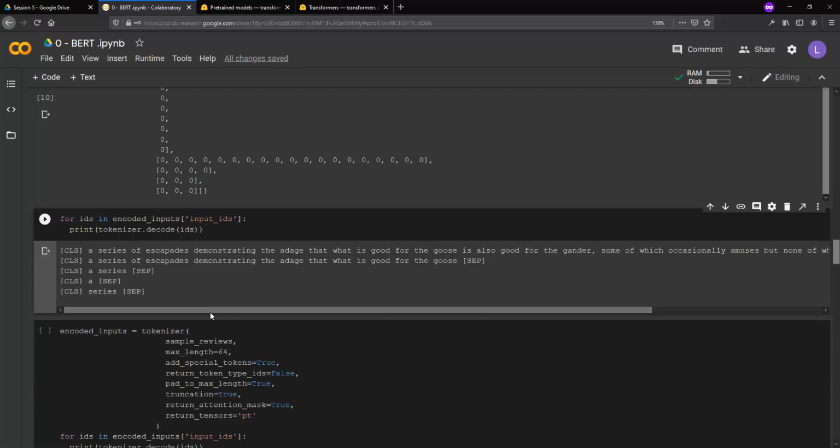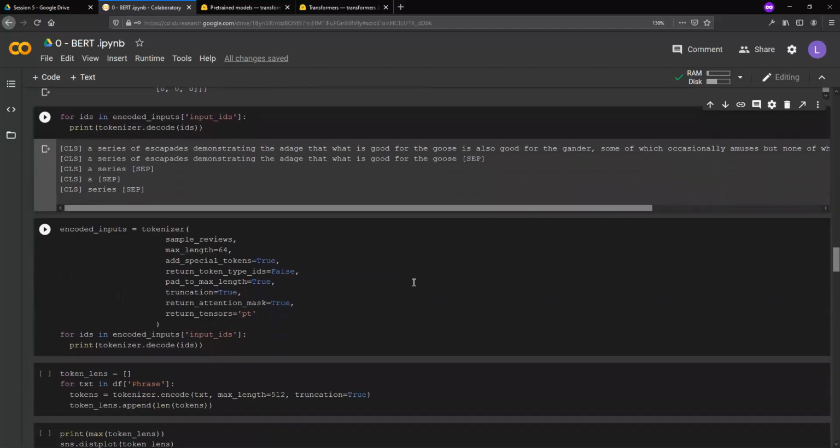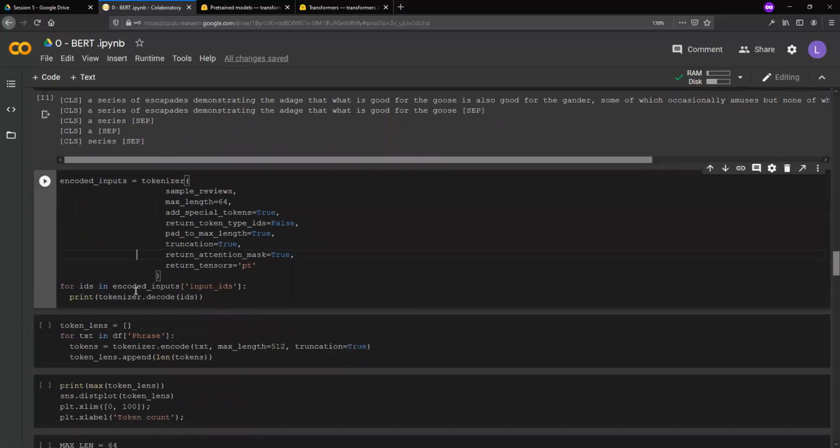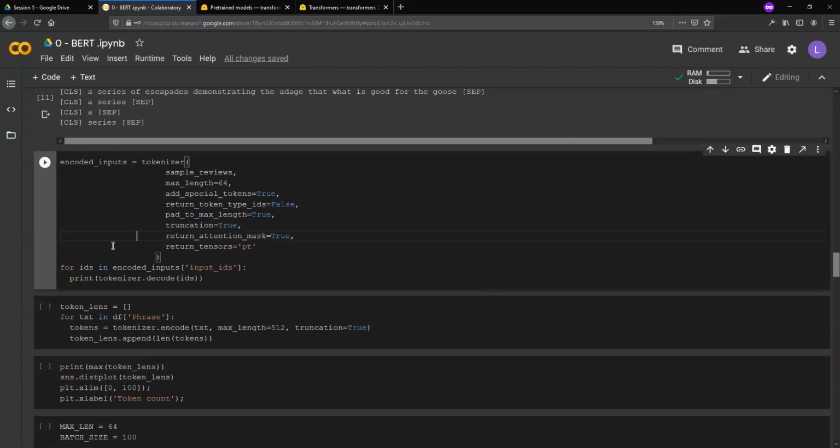Now, if we were to have two sentences as our input, we would have CLS, our first sentence, this special SEP token, and then our second sentence afterwards. So these are two key special tokens that need to be appended during the pre-processing stage.